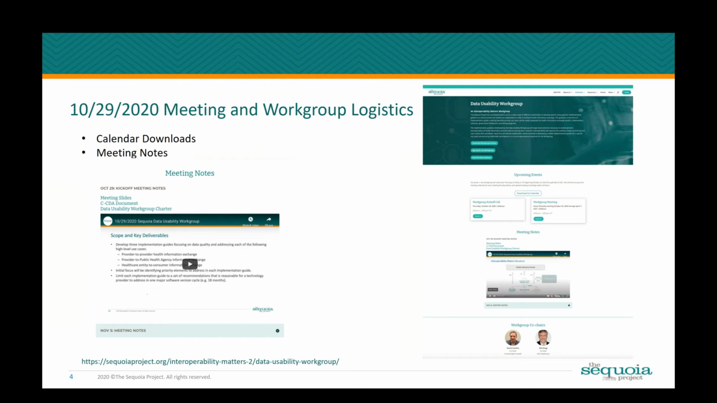If you have not visited the Sequoia website and found your way to the Data Usability Workgroup, a great shout out to the team here and all the work that they've done. You'll be able to get all of the calendar downloads. As we indicated last week, we're going to make all the invites available on the website rather than push them, given there are so many organizations and many of them have firewalls and rules where they can't receive the invites. So all the downloads will be there, plus the trove of all of our meeting notes. Complete transparency: the recordings, and hyperlinks to all of the information related to the great work that's going to come out of this group, as well as an overview of how it fits into the greater picture of Interoperability Matters.